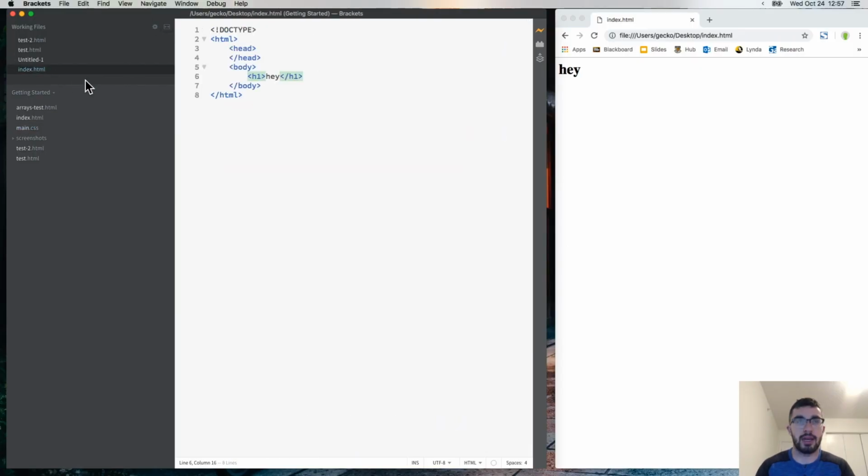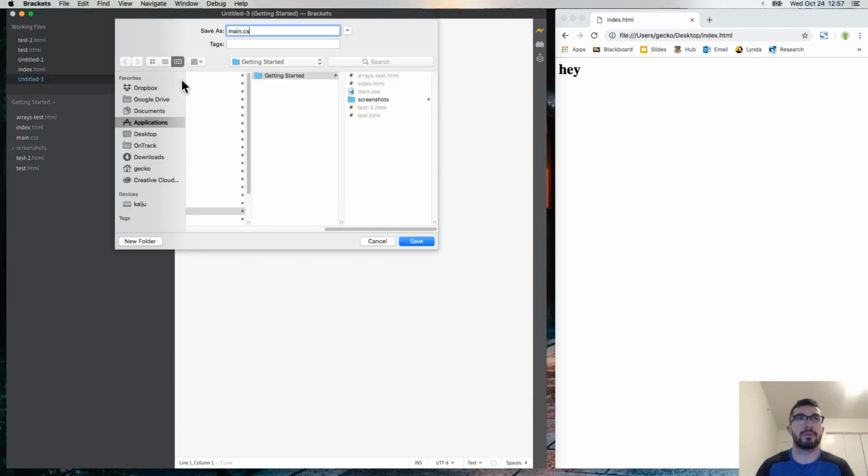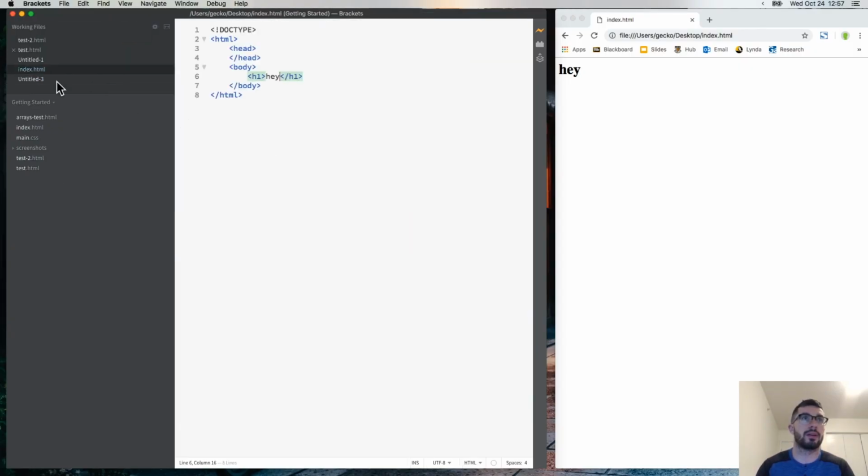I'm also going to create a CSS file and link it to this file so we can look at some different image properties. So let's set our link tag, we'll add the relationship, stylesheet, our href, main.css, and the type text/css. Okay, so we have our link here.